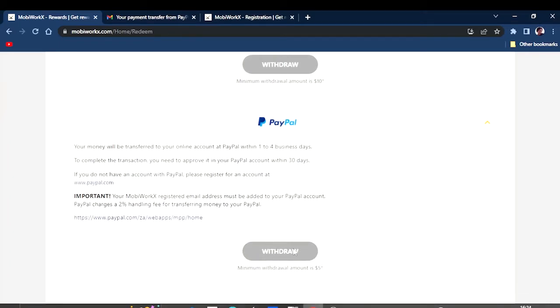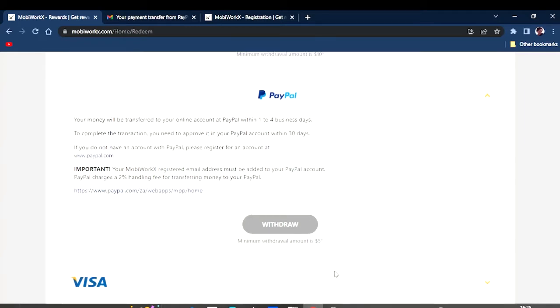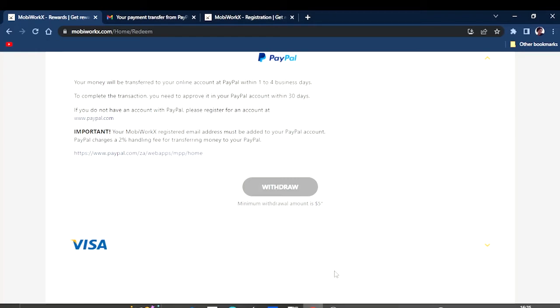So you need to have a PayPal account, and you should note and read their instructions, some of the things in their terms and conditions. As you can see right there, it says your MobiworkX registered email address must be added to your PayPal account. PayPal charges a 2% handling fee for transferring money to your PayPal account. So you shouldn't be surprised if ever you claim a prize of $5 and you don't get $5 into your account. Just note that there is a transaction fee of 2% that will be withdrawn from your amount.